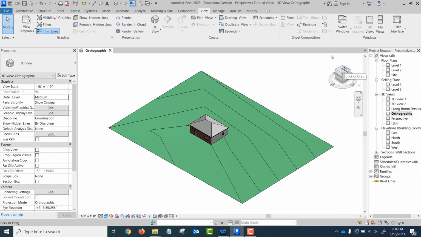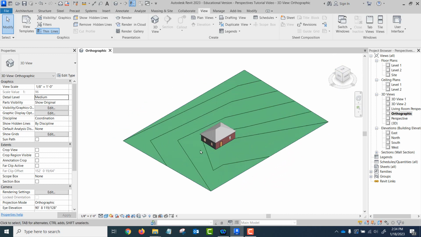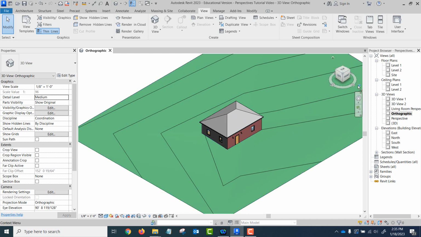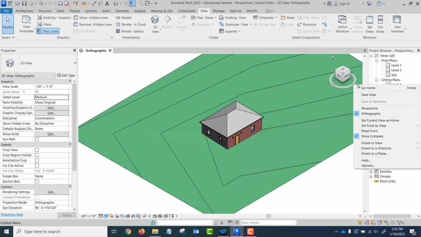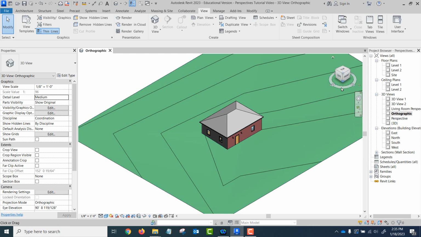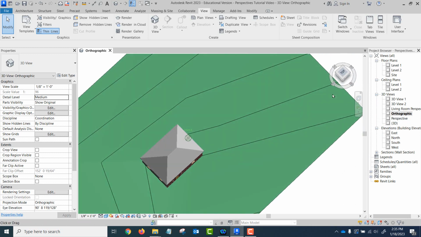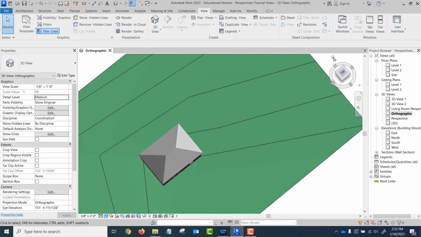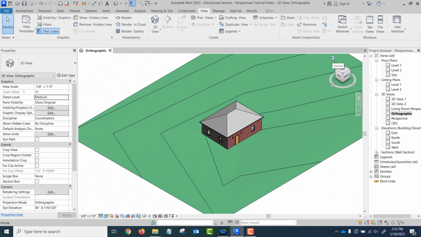So let's say for whatever reason, I want this to be my home view. And this is just for this 3D view. It doesn't affect anything else. So I would make the change, go to the context menu, and come down here, set current view as home. Okay, and so now, no matter how I move it, if I hit the home button, it takes me back to that view.